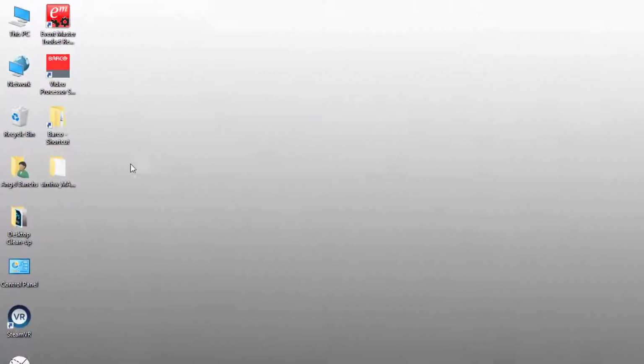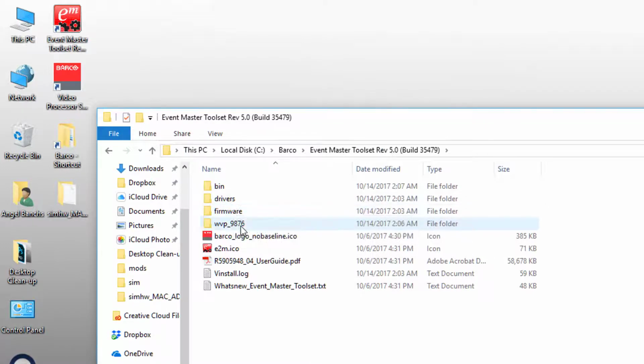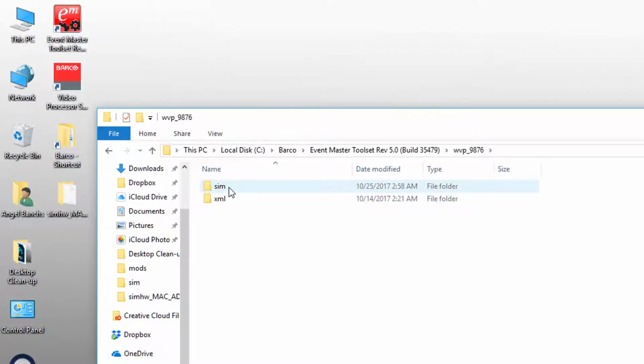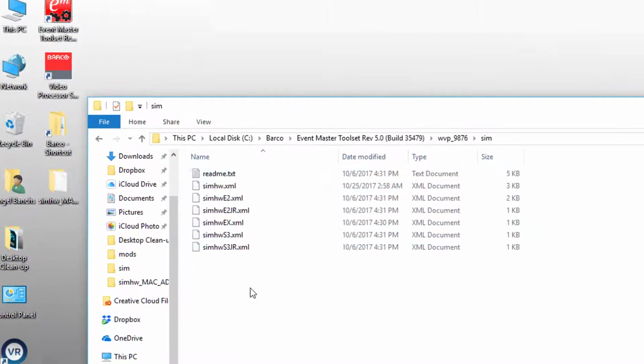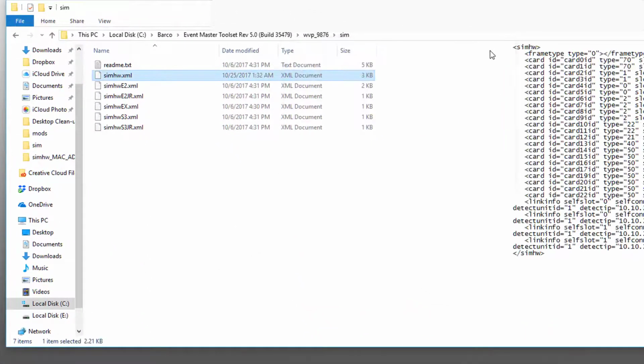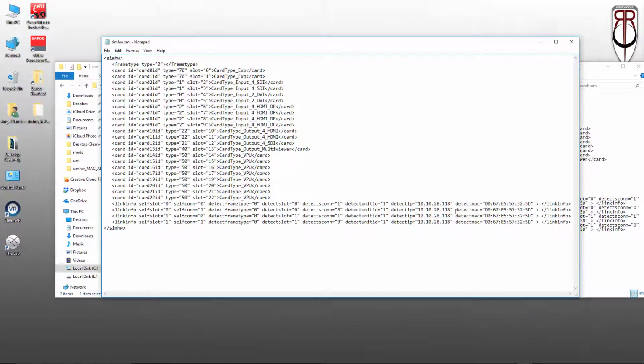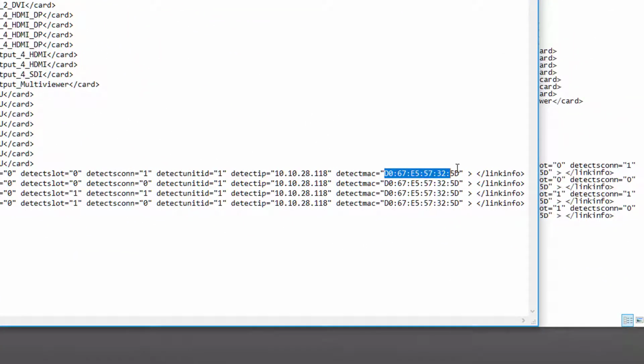So let me show you what happens when you put that file in the sim folder under the WVP 9876. So we'll go ahead and replace the simhw file. And if we go ahead and open it, you'll see here the numbers and letters for the MAC address. The letters are uppercase. All right.